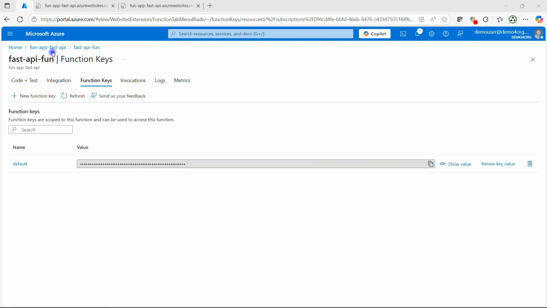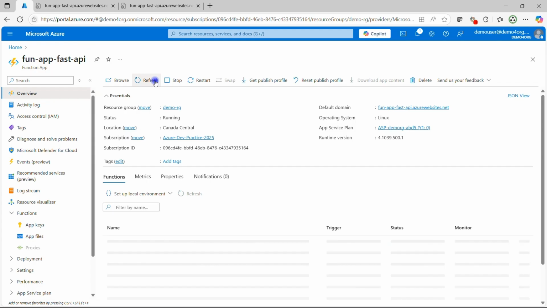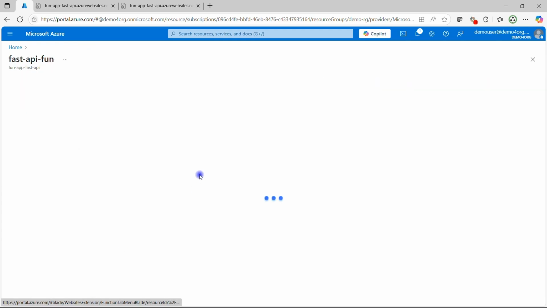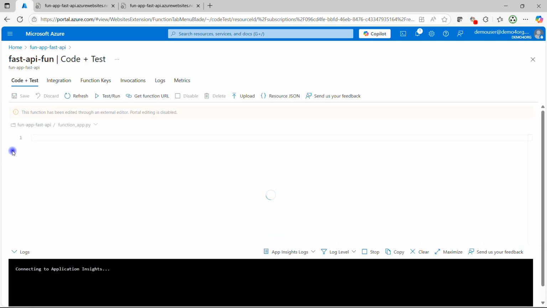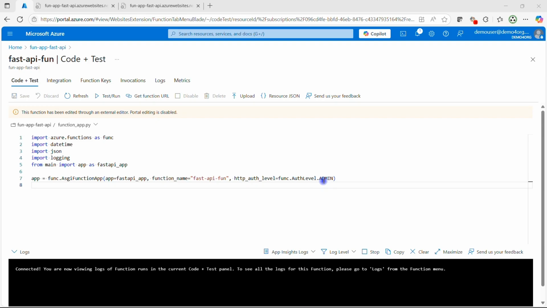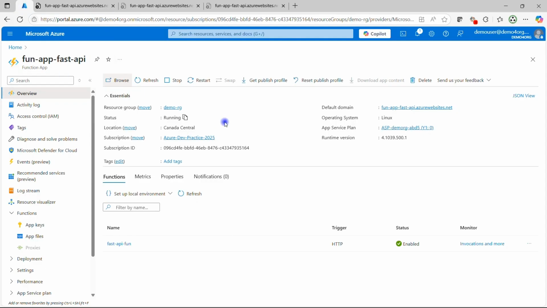To verify whether our deployment was successful, let's click on the function and refresh this window here. If I click on my function, just to verify from the code file that we have the updated auth level or not, it's loading here. So we can see now this is the expected auth level that we have set, correct? And again, if you go to your function and try to browse this function, you will not be able to access it because now the access level is completely different, correct?